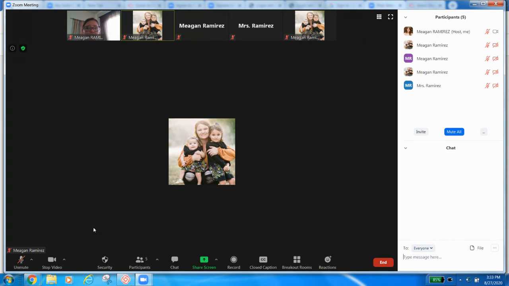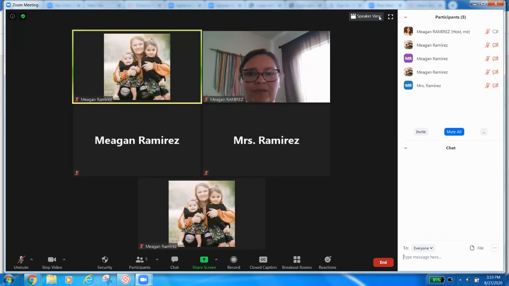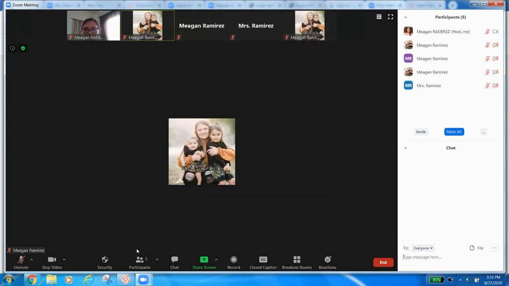Okay, so now as I'm looking up here, you'll see right now that I'm in speaker view, and that's why I only have a small strip up here. But if I switch to gallery view, then I can see everybody. I'm going to go ahead and switch back to speaker view. And I want to show you a few more features that you can use.